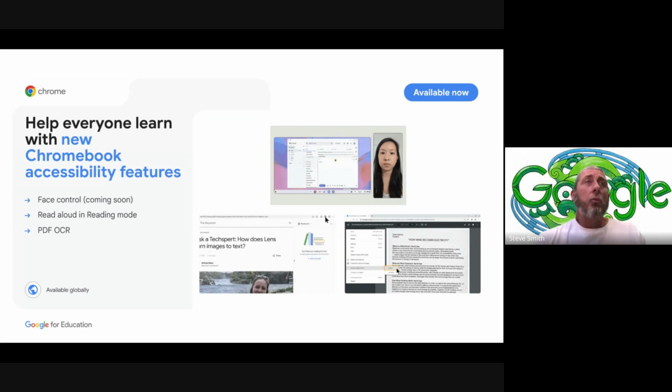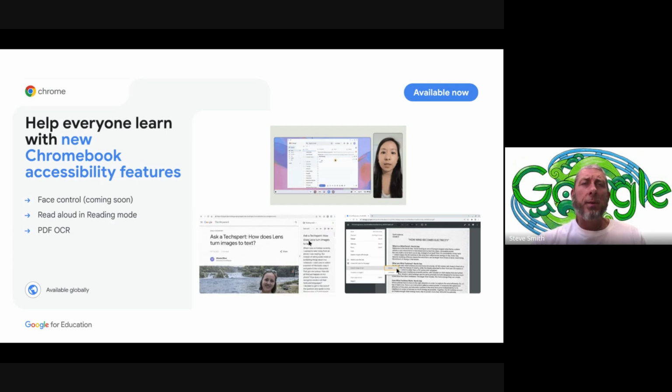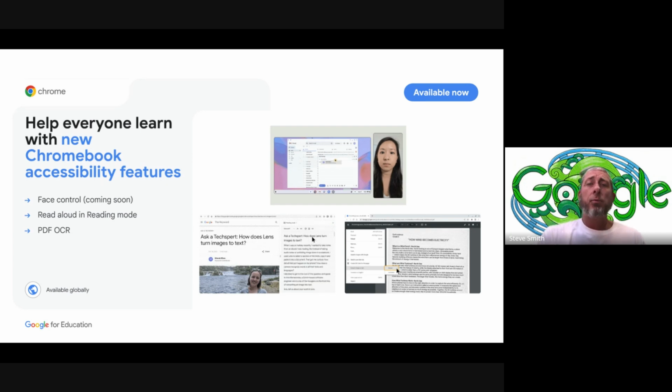And within Chrome, we're also adding some incredible new accessibility features to help everyone learn. So face control is up the top there. The ability for people with limited motor function or limited dexterity to control their entire Chromebook with just the movement of their faces. We also have Read Aloud on the Chrome browser.